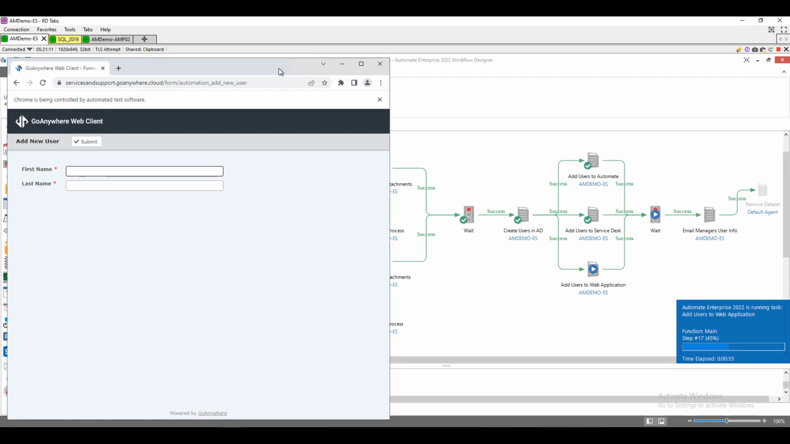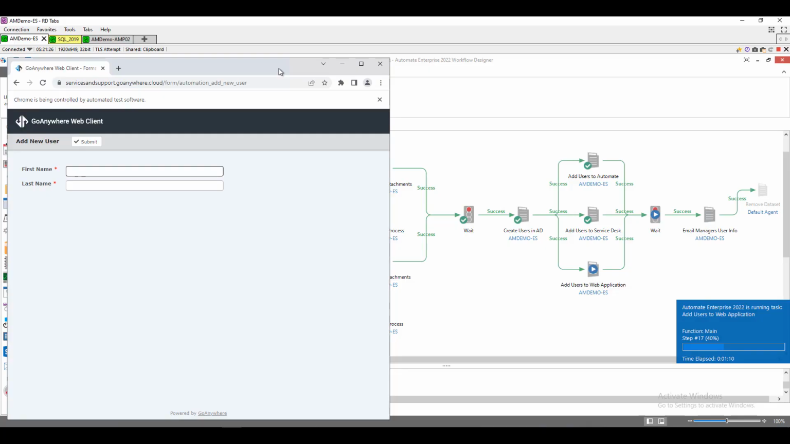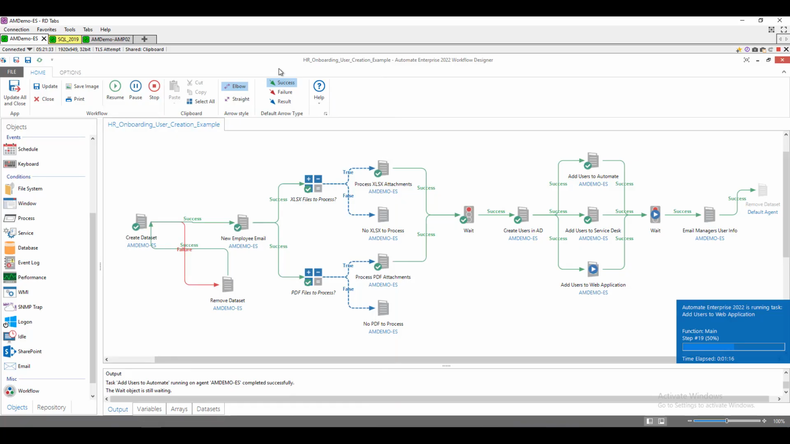So this would be saving a repetitive task of opening up a browser, keying in data, pressing the submit button, waiting for that validation message, going to the next user. Automate's taking that repetitive, mundane task and performing it automatically. We've demonstrated that we can do that through multiple different application types.